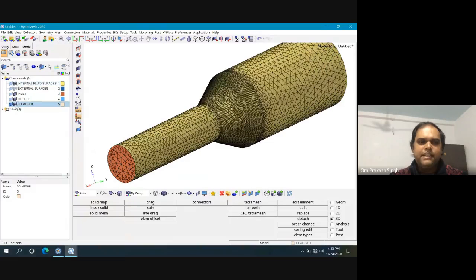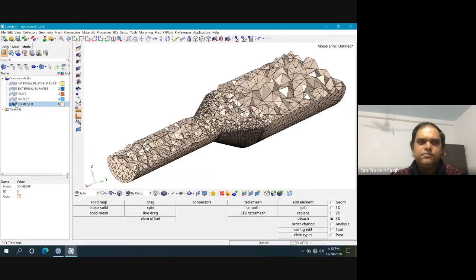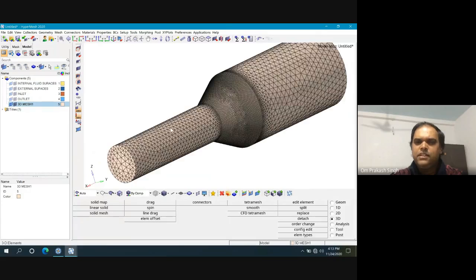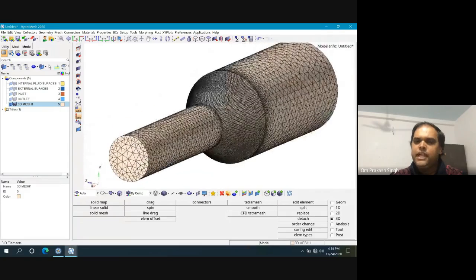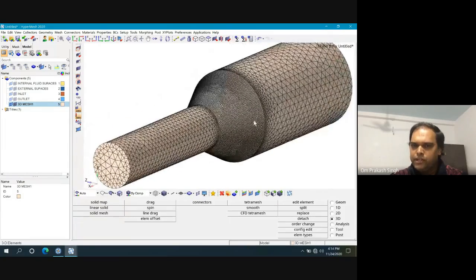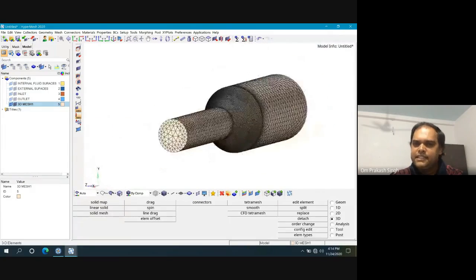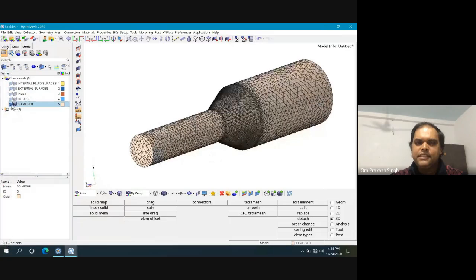So I'll delete my 3D mesh. Okay, so this is a 3D mesh. When you export into, let's say, Fluent, what it requires is this 3D mesh. Okay, this is the 3D.